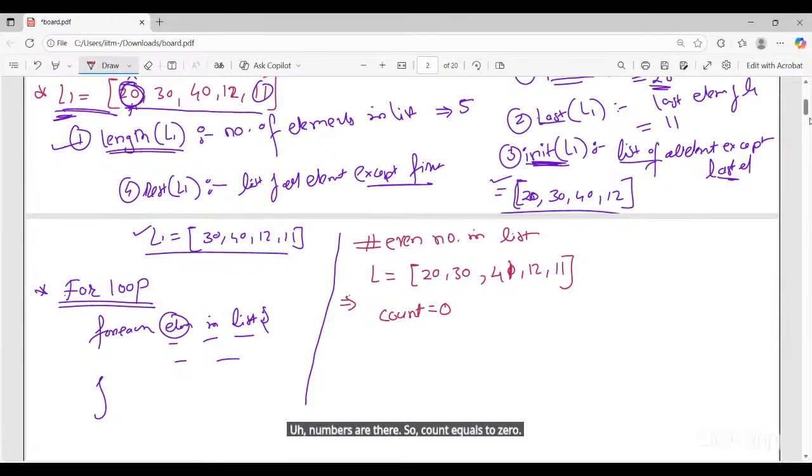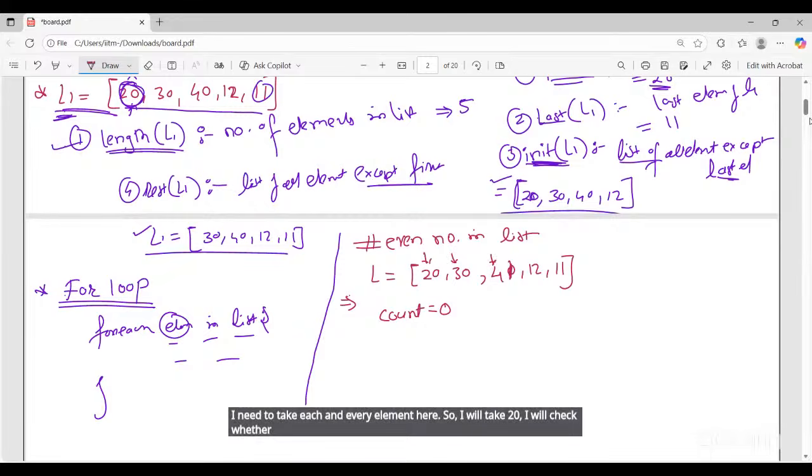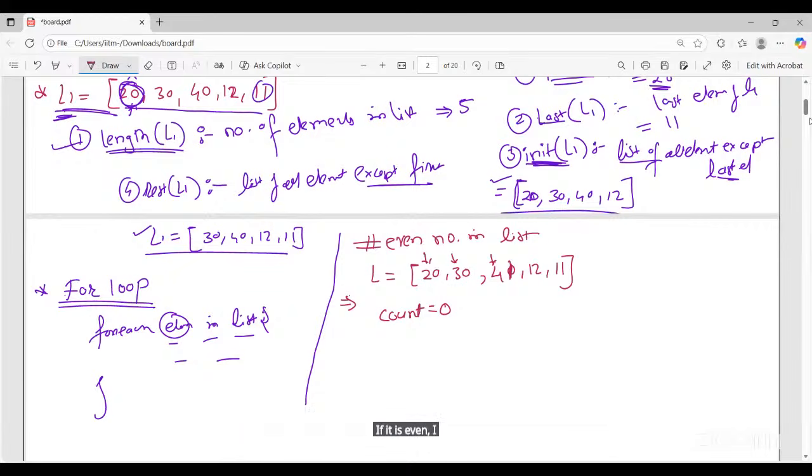Then, to find out how many even numbers are there, I need to take each and every element here. So I will take 20 and check whether it's an even or odd number. If it is even, I will increase the value of count. I will go to the next element and check whether it's even or odd. If it is even, I will increment the value of count. So that's how we are counting how many even numbers are there.